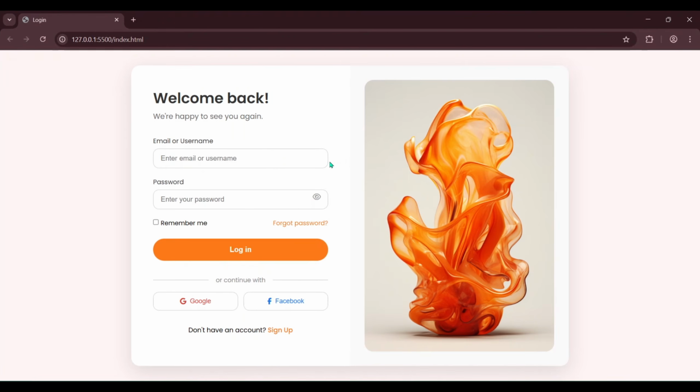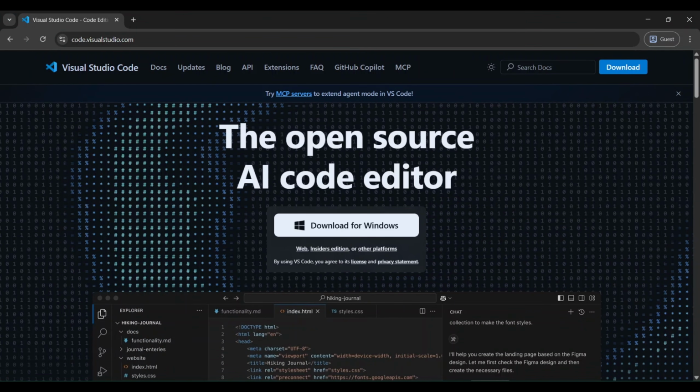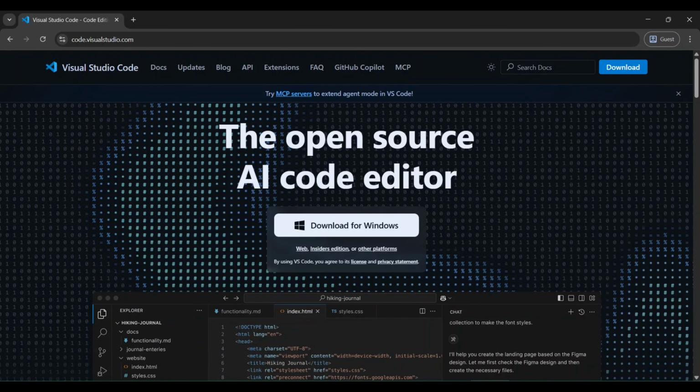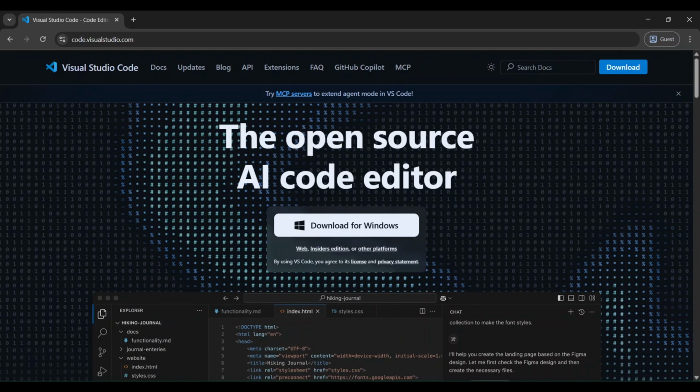in Visual Studio Code. If you haven't installed VS Code yet, go to the official website, download it and install it. I have included the website link in the description.